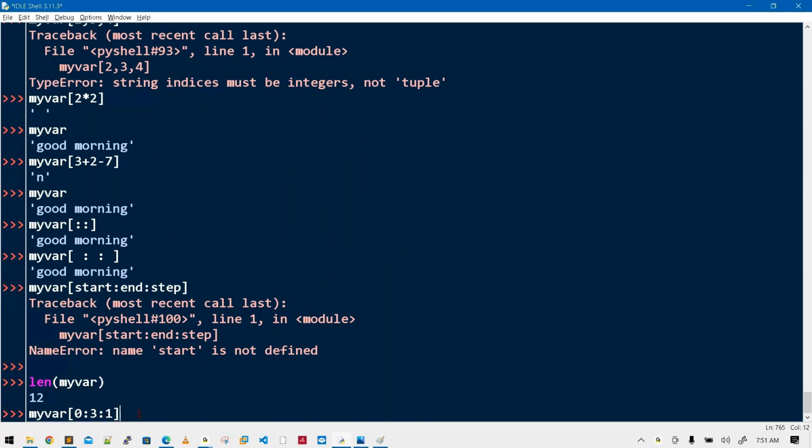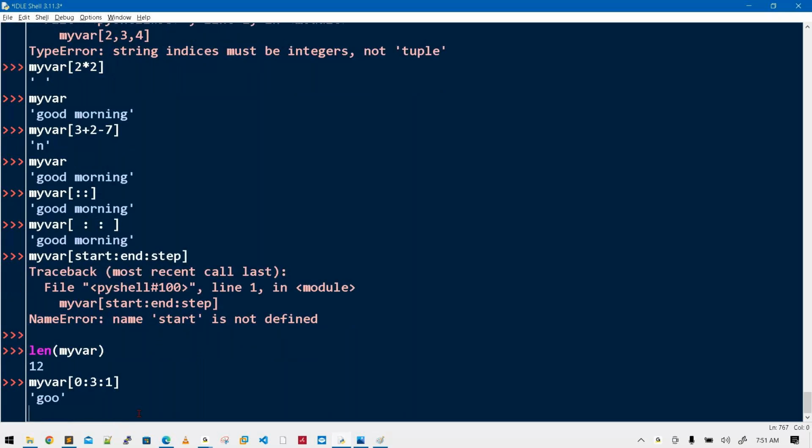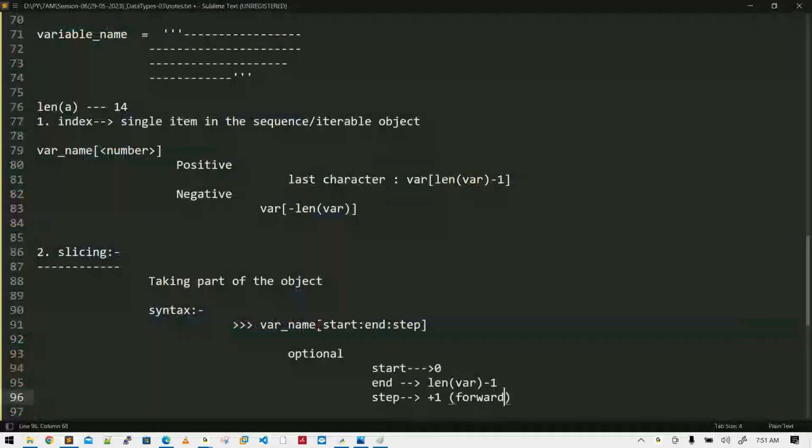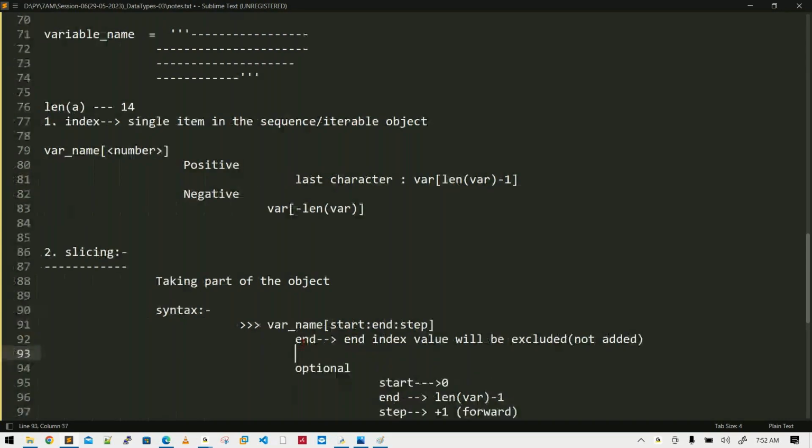See the output. Will it print G-O-O-D or G-O-O? Will the end be excluded or not? The end will always be excluded. You are giving 3, and index number 3 is actually D. 0, 1, 2, 3. The end is always excluded. That point I will write here. In complete Python, this is the approach, sir: the end index value will be excluded. Excluded means not added.